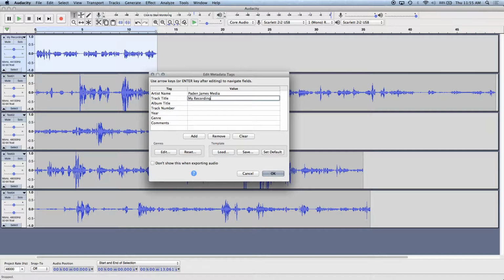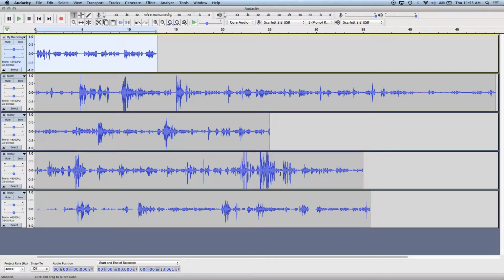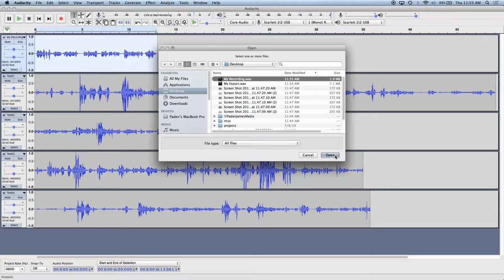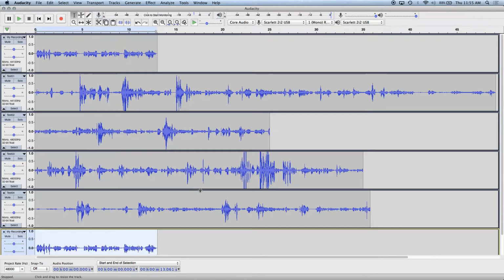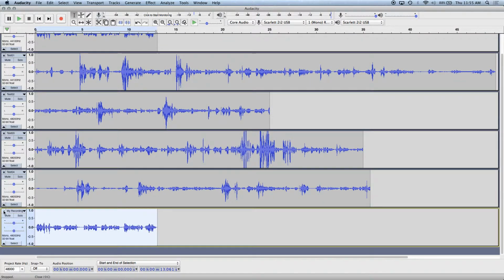Name it how you want here with your metadata tags if you'd like to. Hit OK. So now if we're going to import our audio back in here, my recording, it should look exactly the same as the top track. And there you have it. All right, so let's go ahead and close that.